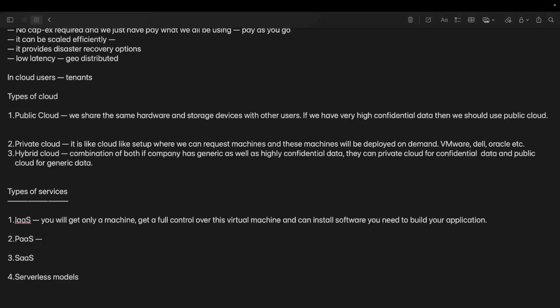And the next thing is platform as a service. The example for infrastructure, if I consider Azure, would be Azure virtual machines. So now, platform as a service.